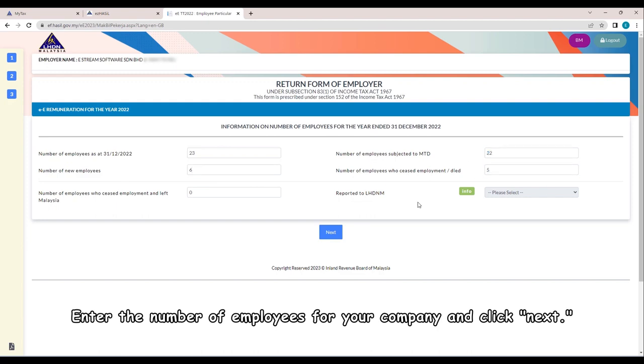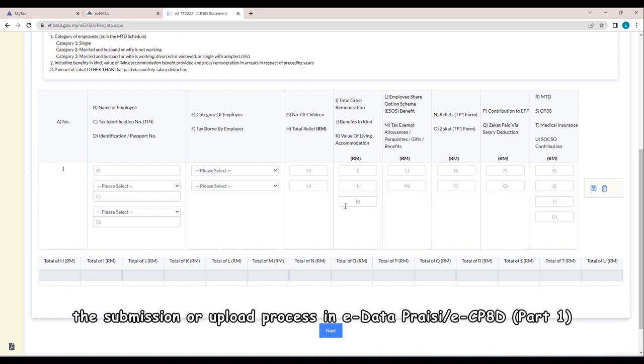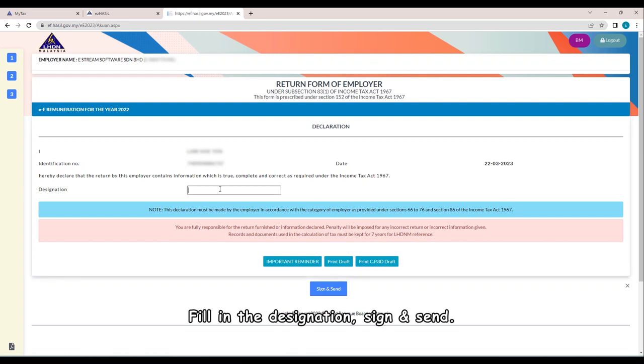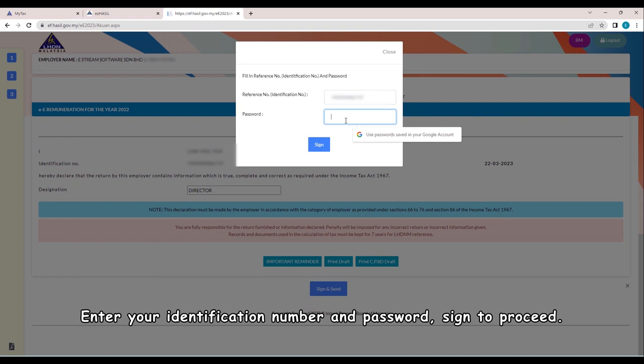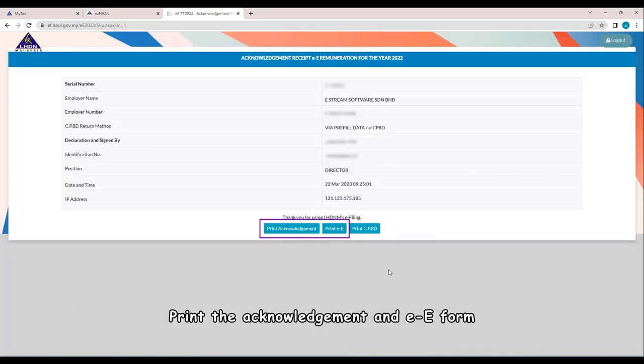Enter the number of employees for your company and click Next. Proceed to the next step. As we have already completed the submission or upload process in EData ECP8D, fill in the designation, sign and send. Enter your identification number and password. Sign to proceed. Print the acknowledgement and E form to save a copy of your submission.